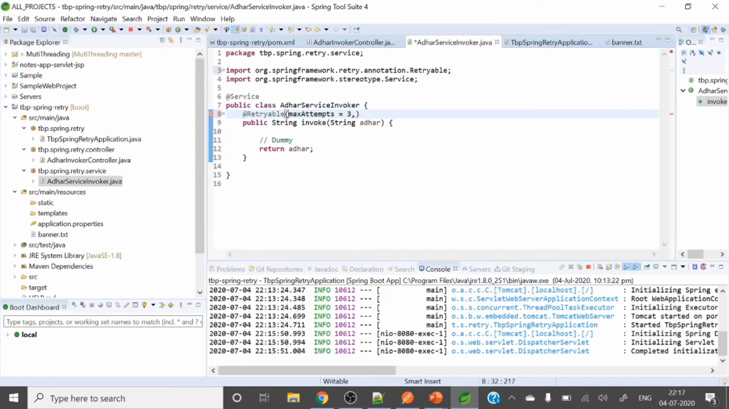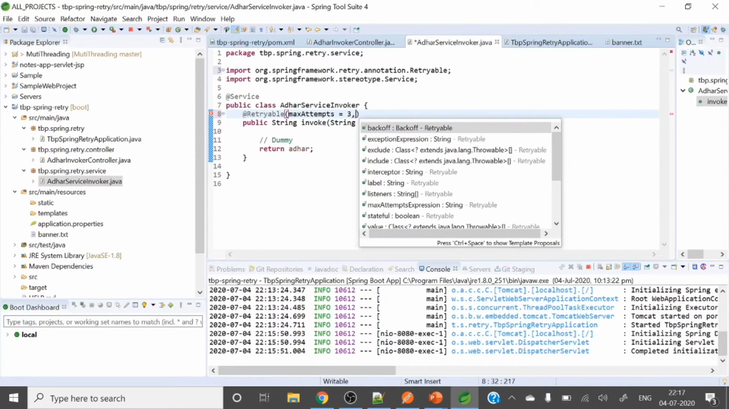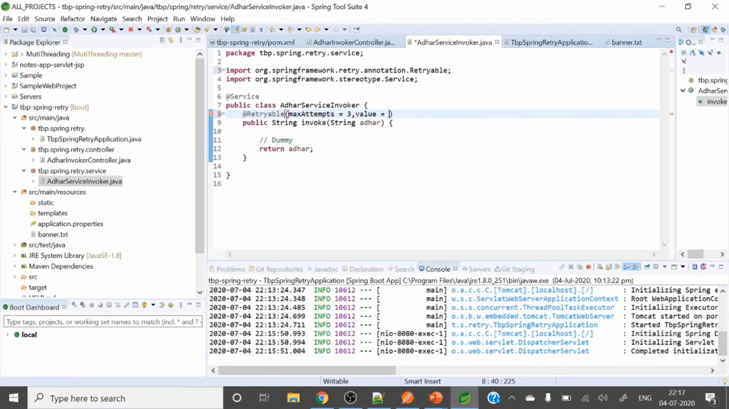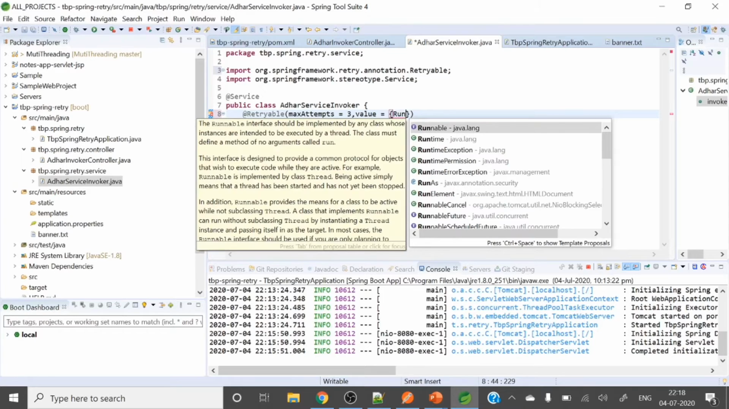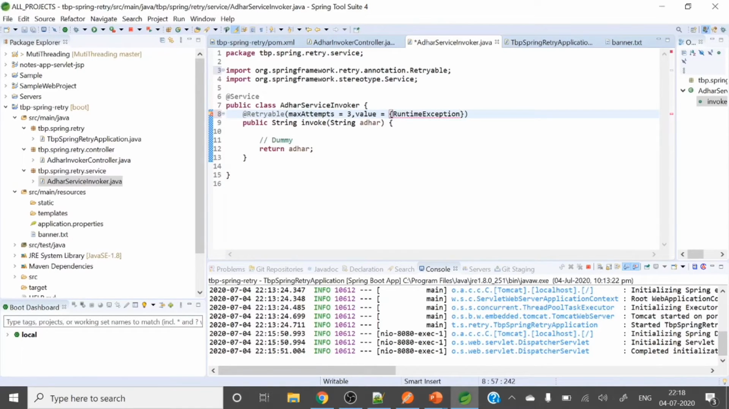Okay, then control space, value. So value means what are the exceptions, I mean when the retry will happen, right? Sometimes an exception will happen, like a Timeout exception or IO exception, that time. But here we don't have any web service we are calling, so let me put here some dummy RuntimeException dot class. If you want, you can put multiple things here.